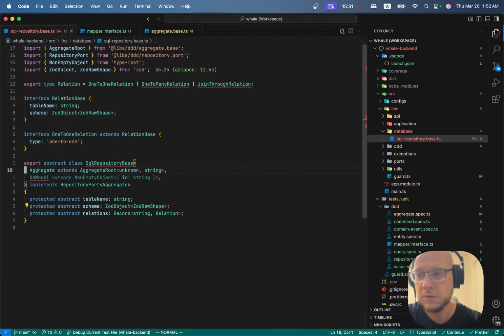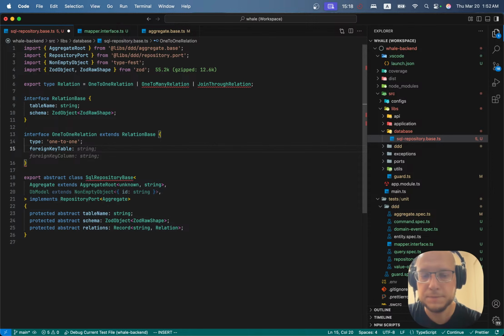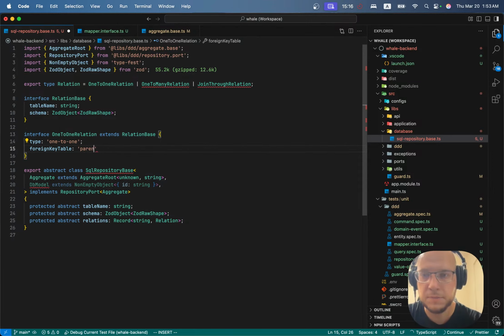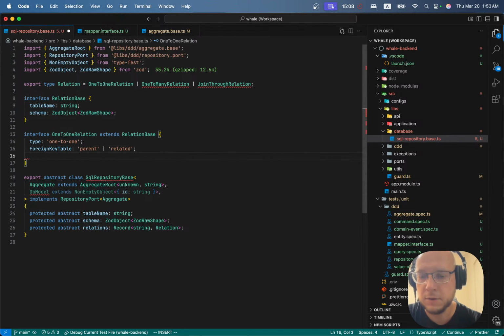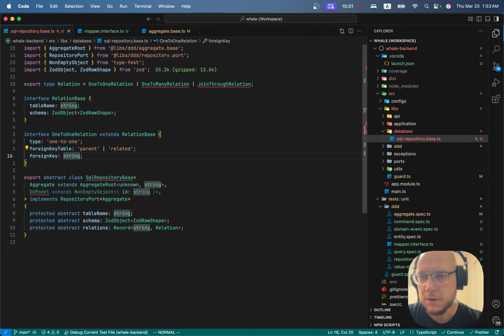So we need to support both cases, and for that we need to add some properties. Foreign key table, which could be either the parent table of our aggregate or our related table, right? And we also need a foreign key, of course, foreign key of type string. So this is one-to-one relation.